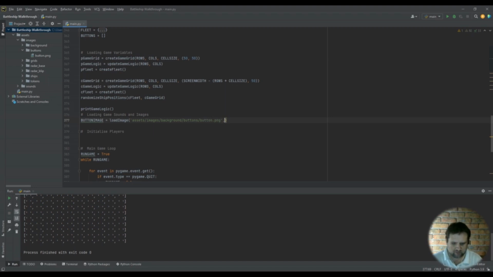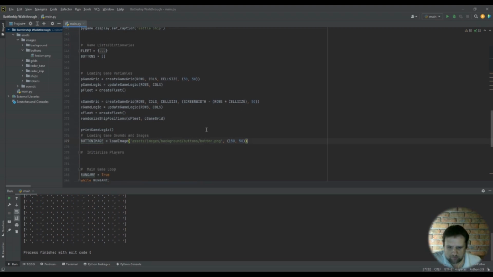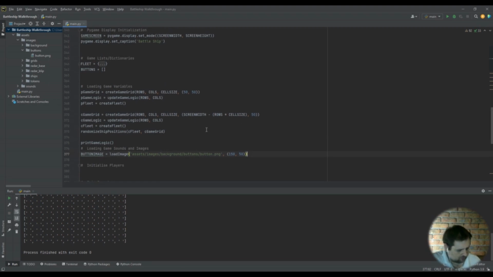Button.png. Right. The size that we want for the button, if I have it correct, the size that I already had worked out was going to be 150, 50, and it doesn't need to rotate, so we're going to leave it just like that. So that's going to automatically load the button image into our game. Then we want to go back up to the top, and my mouse has just disconnected. That's weird.